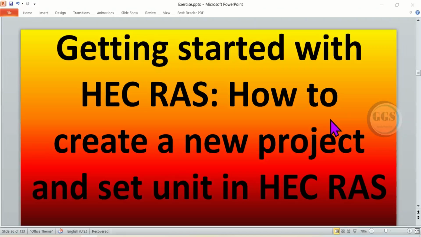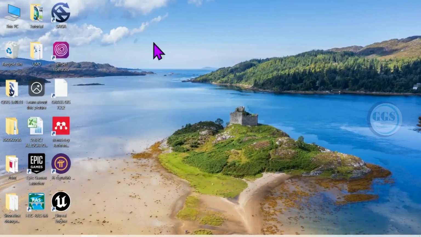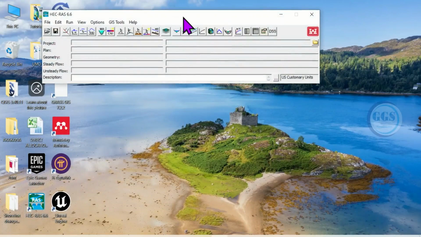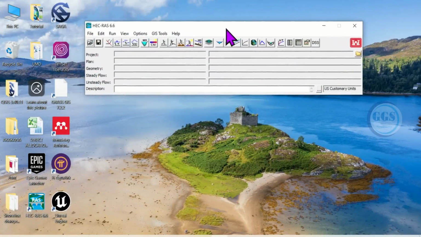In this video, I want to show you how to create a new project and set the project unit in HEC RAS. So let's get started. The first thing is to launch HEC RAS. When you launch HEC RAS, here is the interface. I'm using HEC RAS 6.6 and here is the interface.